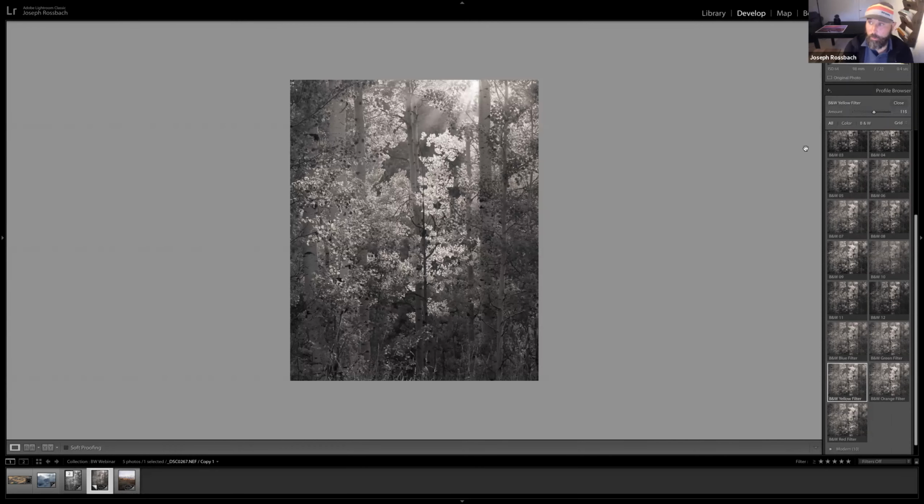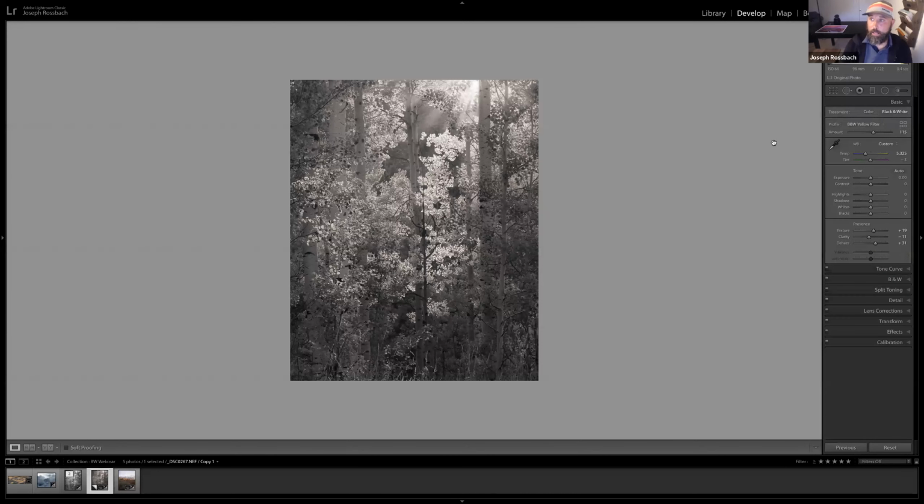Once I'm done with that, I just click close. Now you can see in my profile, I have the black and white yellow filter profile, and I still have the amount slider. I can always move this around anytime I want up here. Now I can go in to start working on my tonal adjustments. If I want to bring my highlights back a little bit, bring my shadows up a little bit, I can do all of that now.